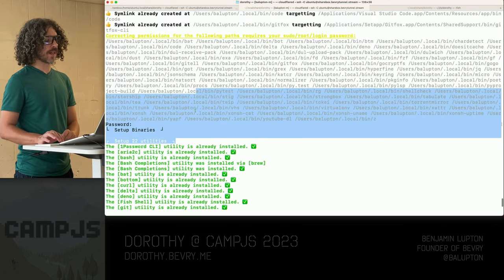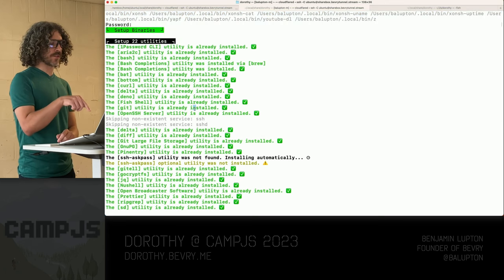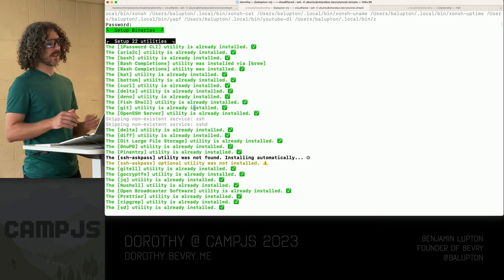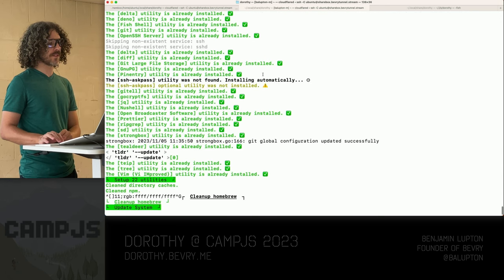So on my Mac Mini, I have 22 utilities that it has gone through, using the setup dash util thing, and found out, yep, they're all installed. Bash completions was installed, so it's installed by a group instead. SSH RSPass was not installed.